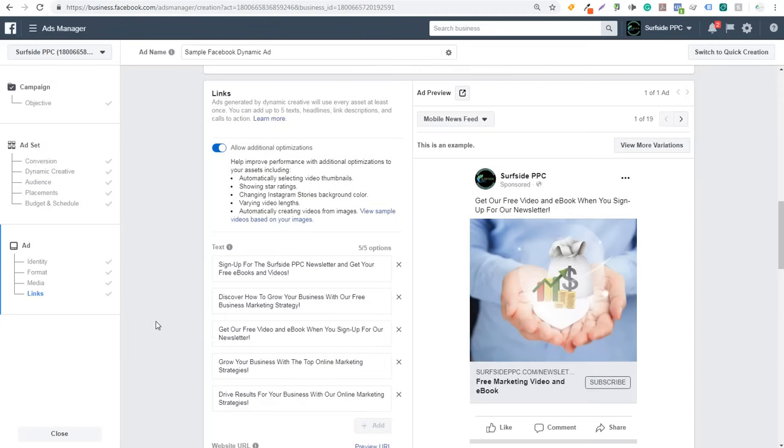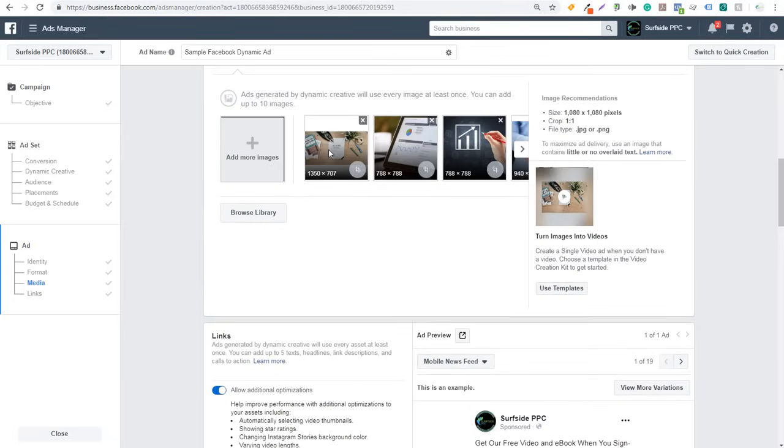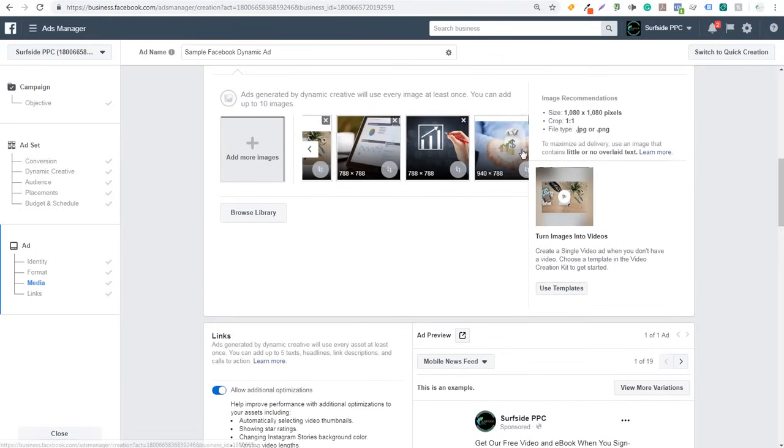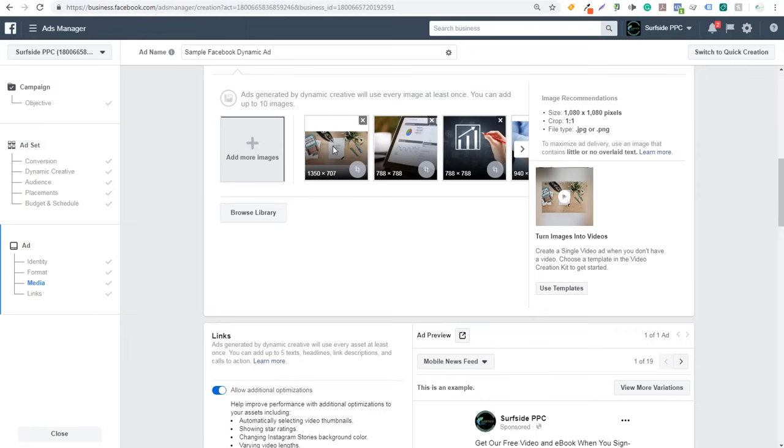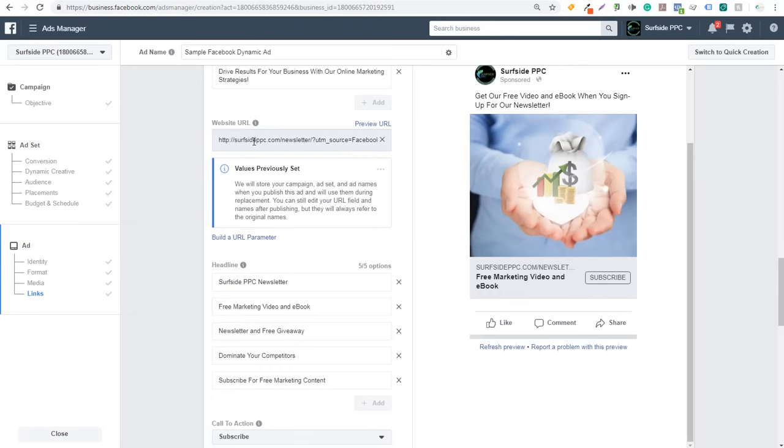Okay, so we've added all of our ad copy here now. Under here, you can see our text. We have 5 out of 5 options for text. And the way these advertisements are going to work is Facebook is going to pick one of these images at the top here that we've selected. We have all these different images up here at the top. Scroll down, they're going to pick one of these texts. They're going to use our website URL for every advertisement.